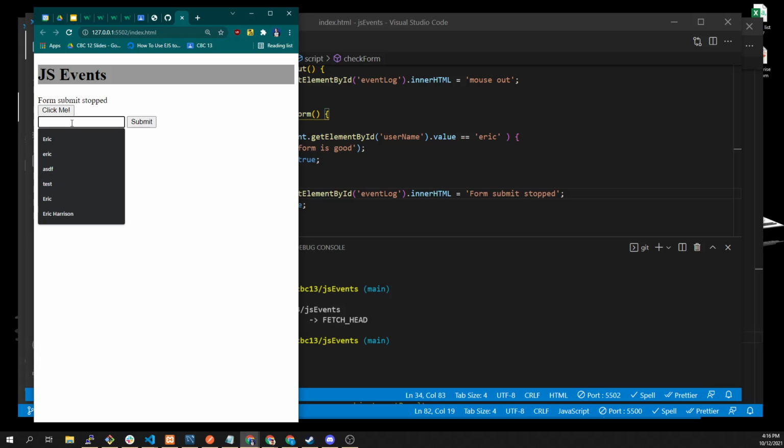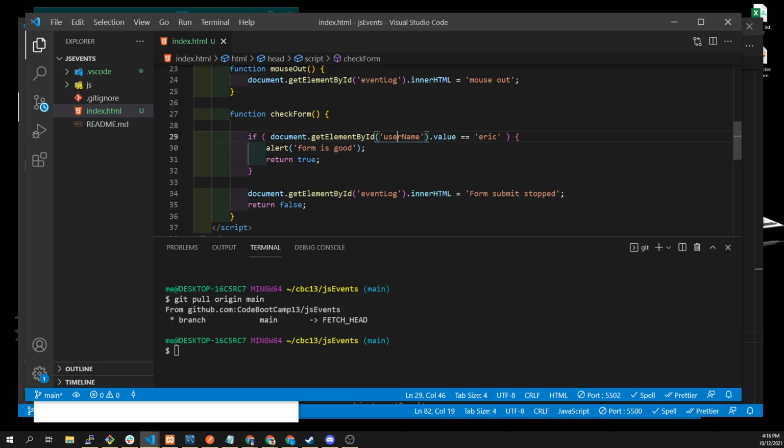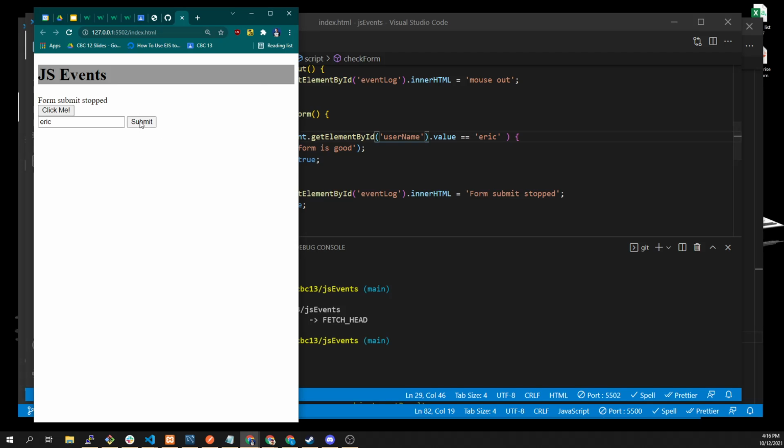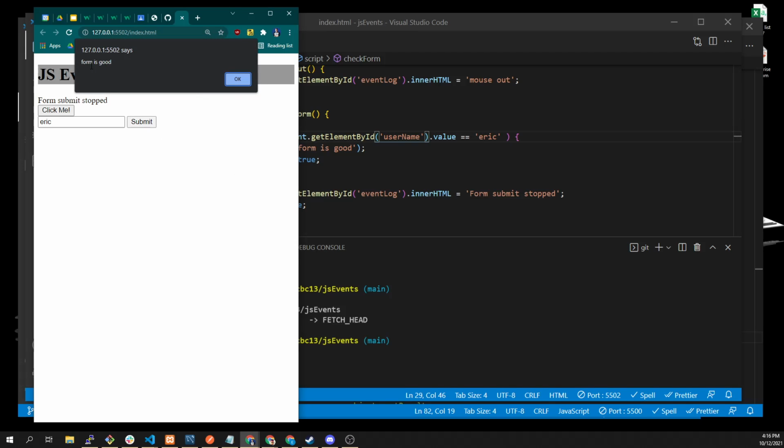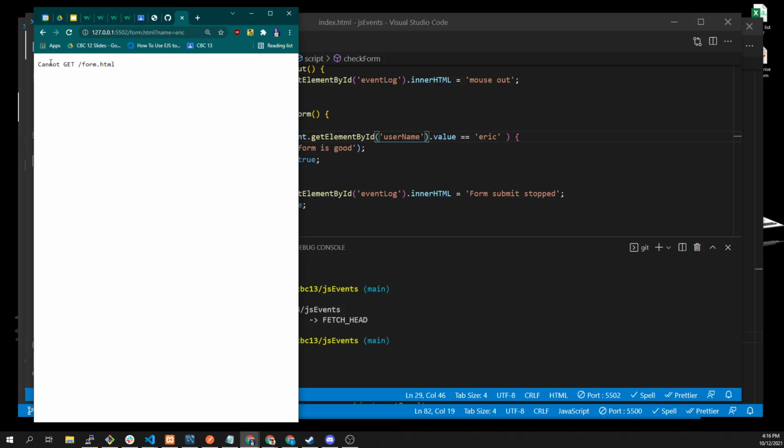If I put in Olivia and I submit, it's still going to be stopped. If I put this to Eric, because I'm checking to see the value of this and seeing if it's Eric, now it's going to return true. It alerts form is good, and it will submit that form. So now, obviously, it takes us to a page that doesn't exist yet. But the onsubmit lets us stop or check our information before we actually post that data to the server.